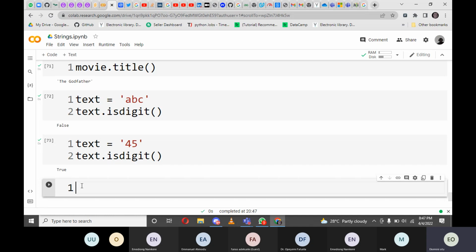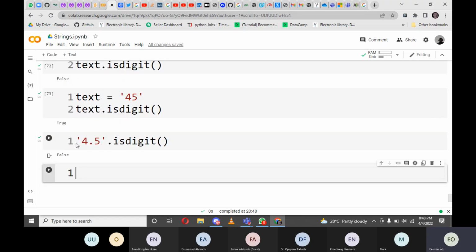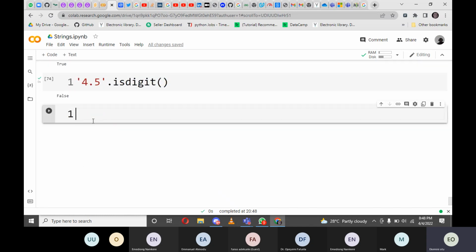But what if it is a float number? Let me just do it directly here. What if it is a float number, let's say 4.5, and we just convert it from there. We don't want to waste time. So when we do isdigit here, let's see what will happen. It's definitely going to be False, because it is not able to convert this 4.5, which is a string, into a digit. It doesn't see it as a digit. So that's what we have.